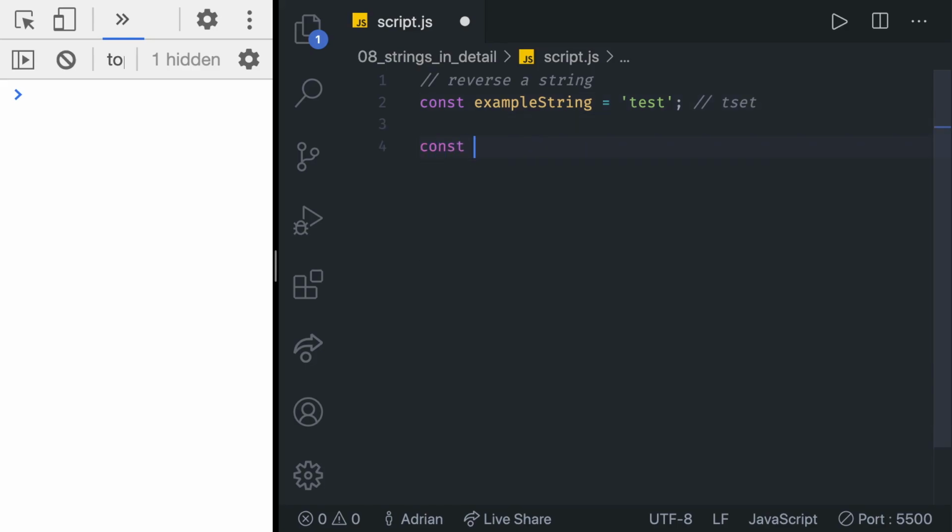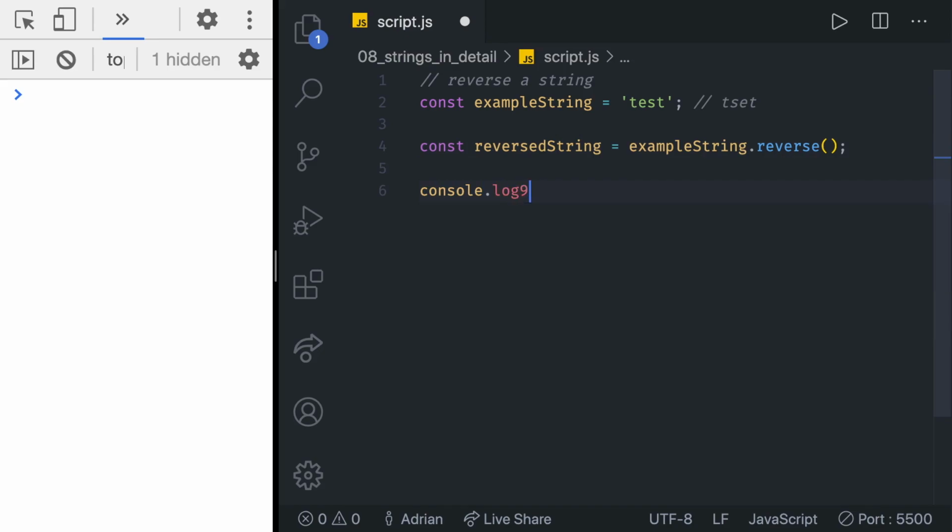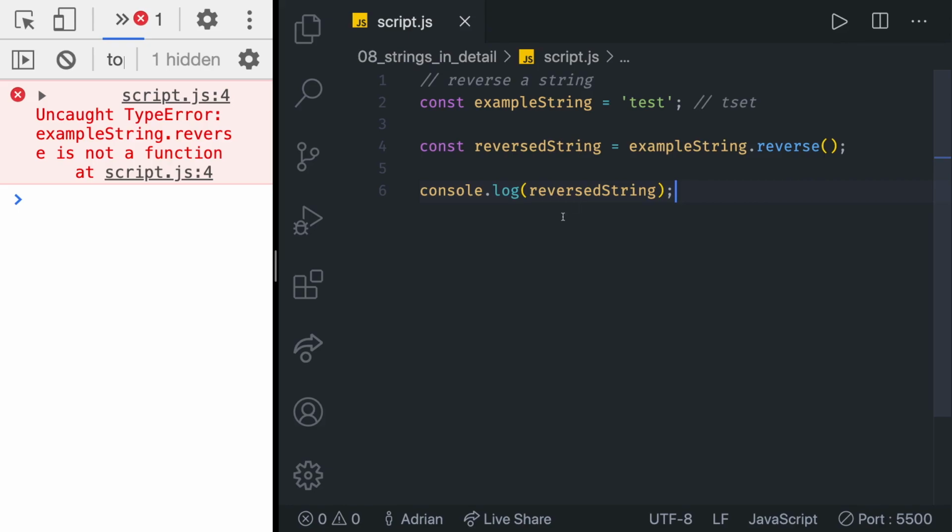Well, you might think that we can do const reversedString is equal to exampleString.reverse. This would be amazing. So let's call that and then just do a console log to console log the reversed string. Let's save it. And oops, what happens? Uncaught TypeError: exampleString.reverse is not a function, which basically lets us know that the reverse method for a string doesn't exist. So what is a reverse method? It exists only on arrays.